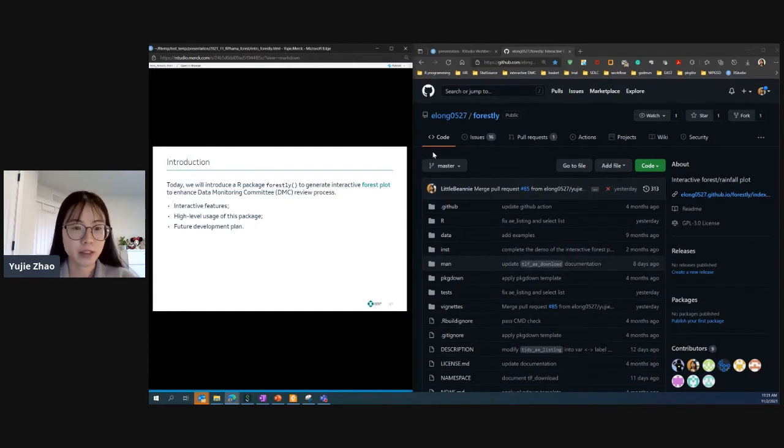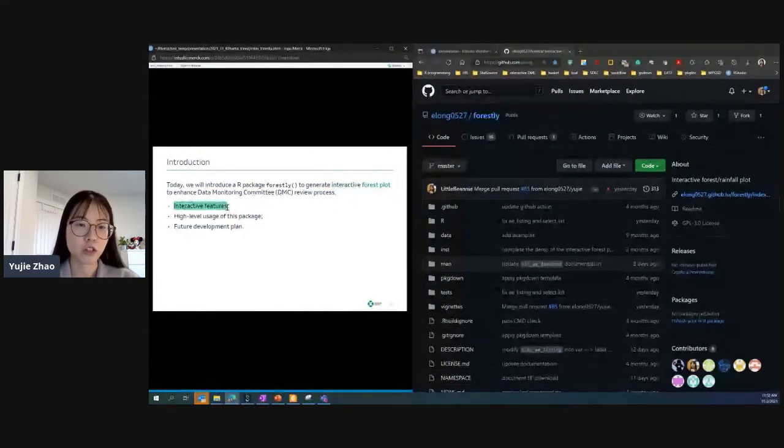In today's presentation, I will introduce an R package called Forestly. This R package is already publicly available under the GitHub repository with the path Yilong0527/Forestly. This R package will help you to generate an interactive forest plot to enhance the DMC review process. I will put most of my effort into the introduction of some interactive features.